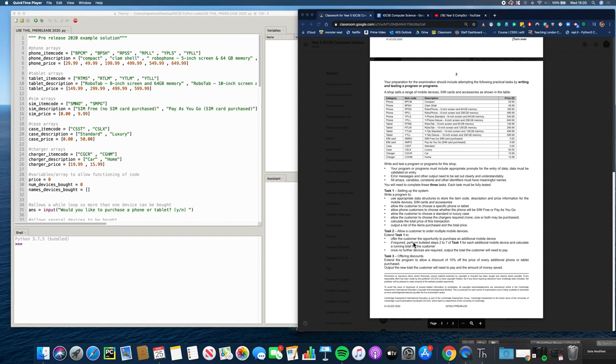And then at the end, once you've looped around once, twice, several times, then you can come out of the loop if you don't want any other devices and accessories, and then print the price. And the discount, of course, can be done at the end if you have a variable to work out how many devices, or you can do it as you go along, which is the way that I'll present that solution to you.